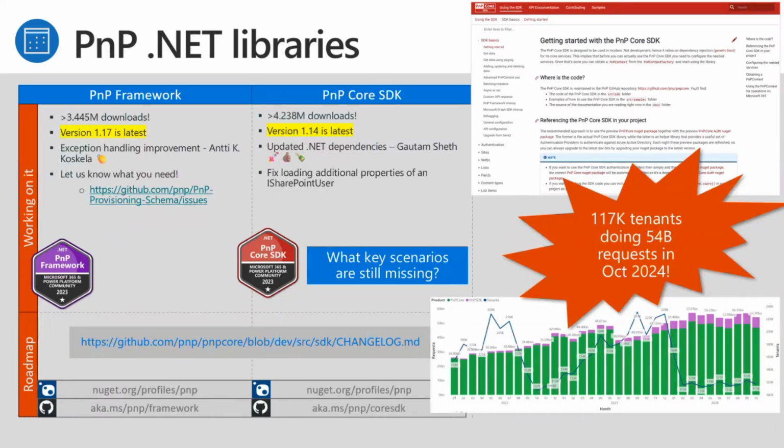PnP .NET libraries, not too much changes here since 2 weeks ago. We have 3.4 million downloads on the PnP Framework. That's the older version of all of this reusable stuff, and version 17 is the latest. And the PnP Core SDK is the wrapper on Graph and CSOM and SharePoint REST API, kind of an abstraction layer on all of that complexity on which API to hit. That is now at 4.3 million downloads. Millions, almost the same thing. But not a significant amount of changes there within the last 2 weeks.